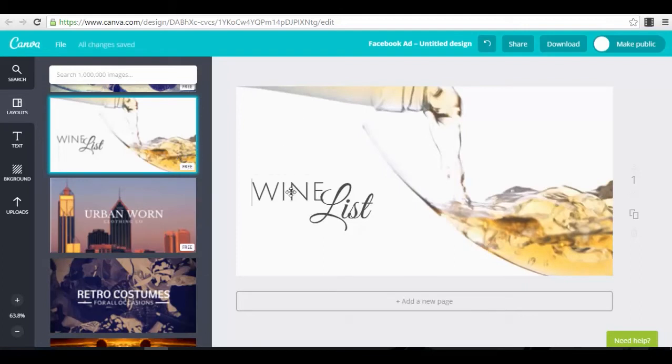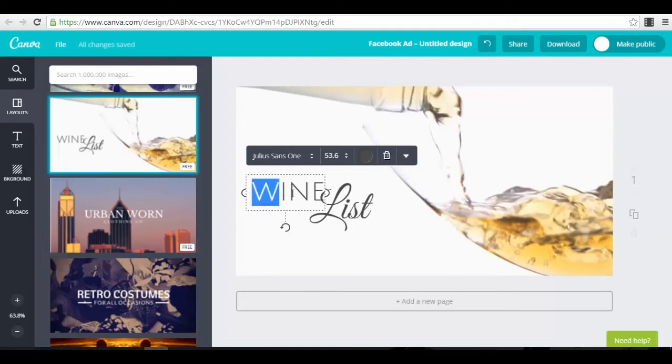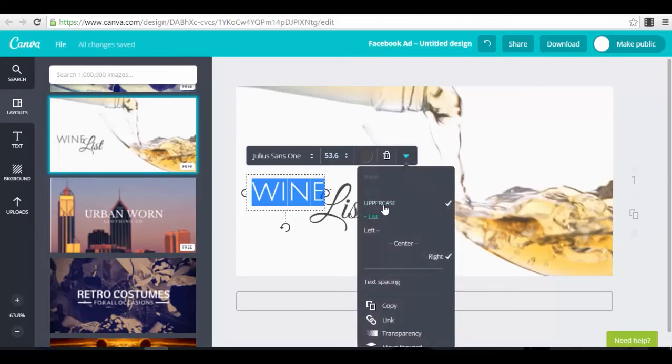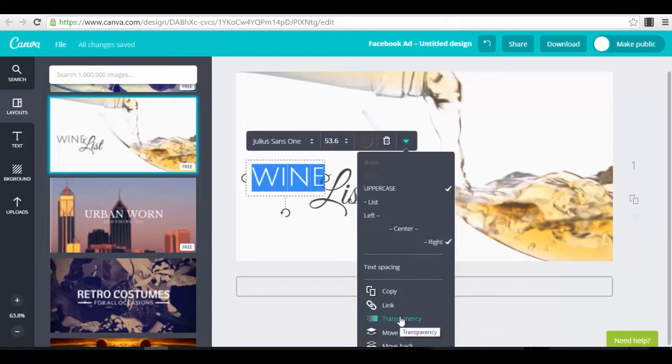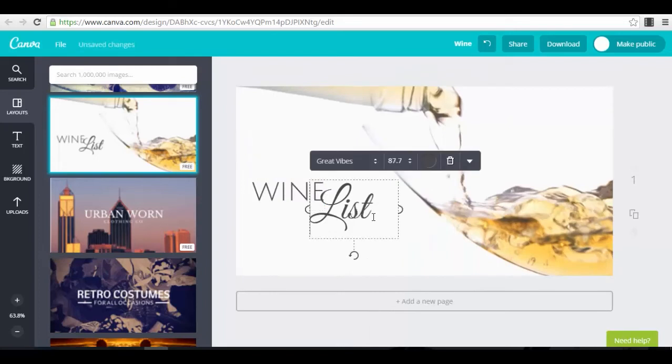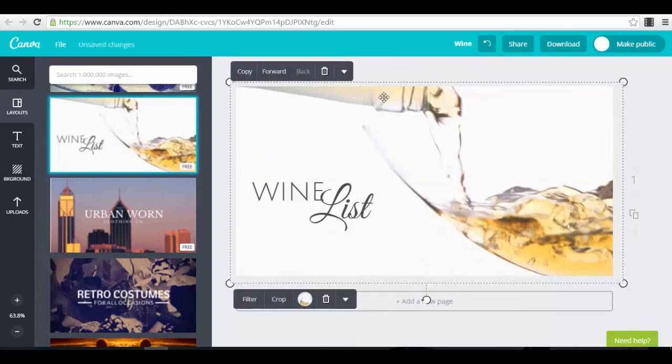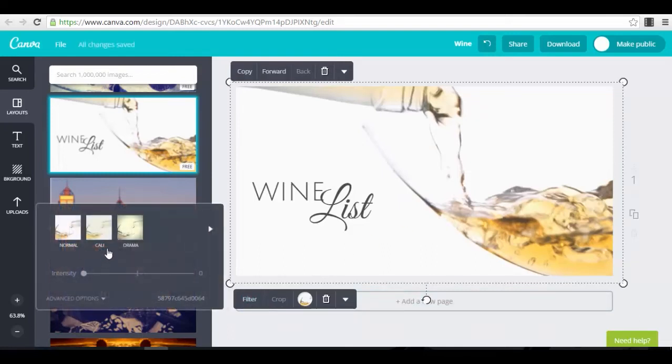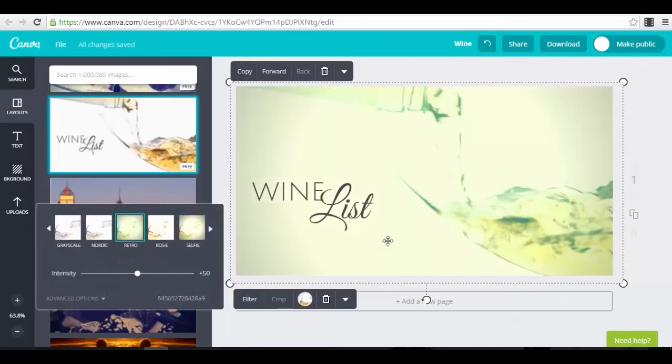For example, you can edit the text. You can select what type of font you want, what size, what color. You also have other options like uppercase, how to align your text, if it should have a certain transparency. Then you have the other text, which you can edit too. And then you can edit the background if you want. You can add filters to your background. For example, we can add a retro filter. This is how it will look.